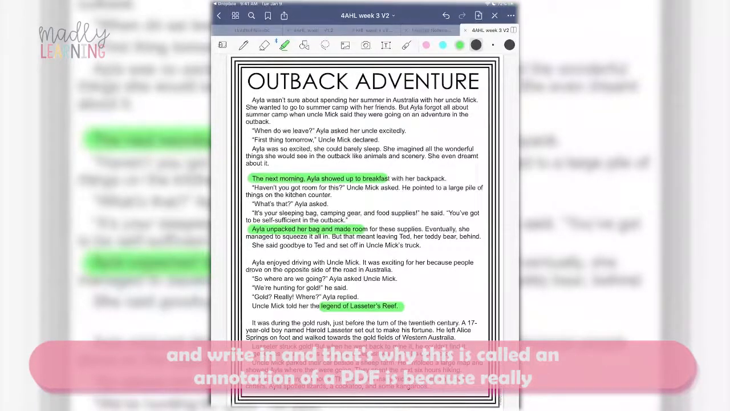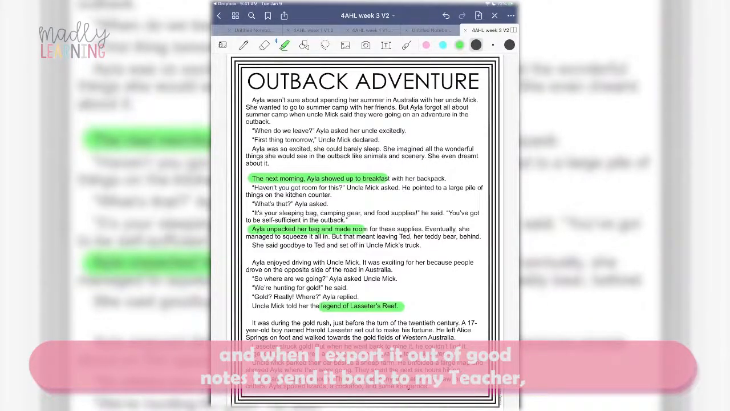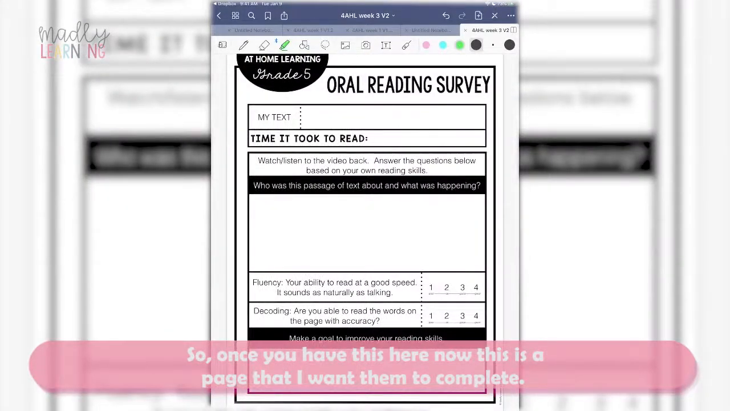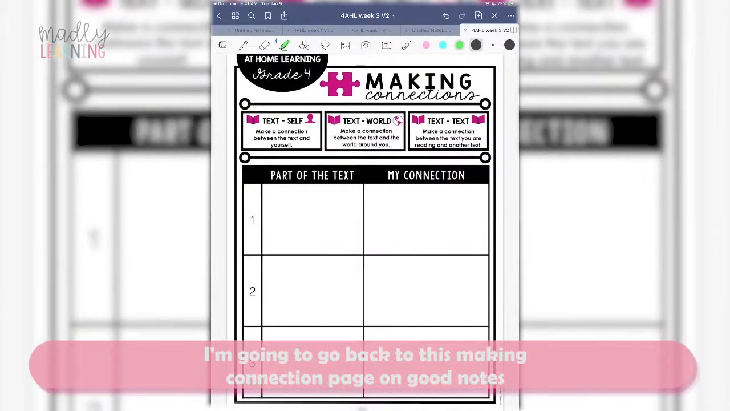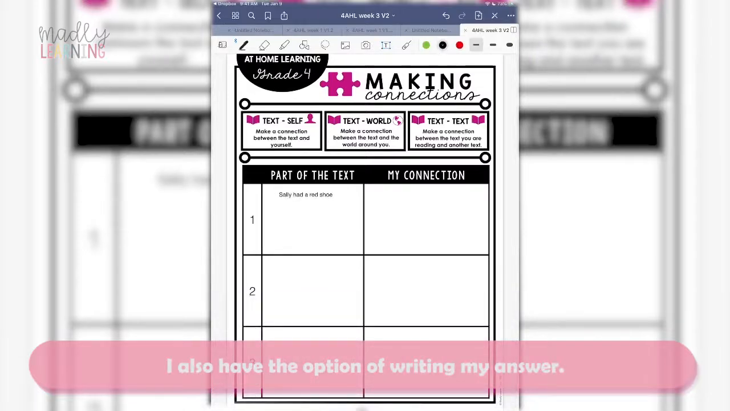And that's why this is called an annotation of a PDF. It's because really what's happening is the PDF now is in the background and I can write right on top of it. And when I export it out of GoodNotes to send it back to my teacher, then I am able to save all of my annotations on top. So once you have this here, now this is a page that I want them to complete. I'm going to go back to this Making Connections page. On GoodNotes, I have the option here of selecting a text box and typing my answer. I also have the options of writing my answer.